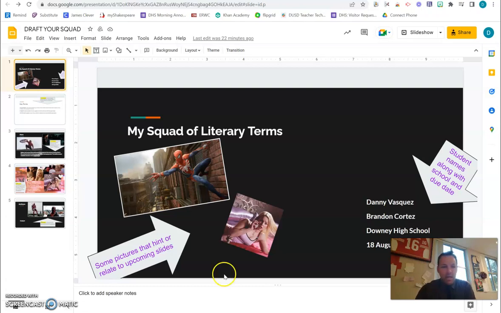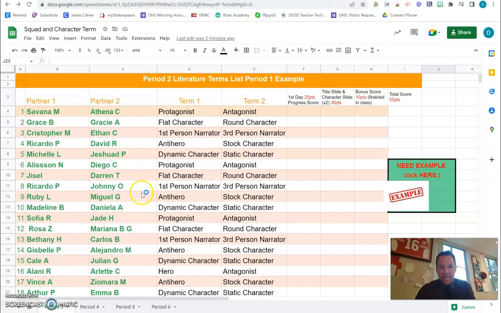With that in mind, here's a great project that I'd like you to get done ASAP. It's called Draft Your Squad. Here's an example, which I'll come back to. And then how do you know what you're going to work on in this slideshow? You're going to work with a partner. I've assigned it, and you're going to find this link in Canvas.